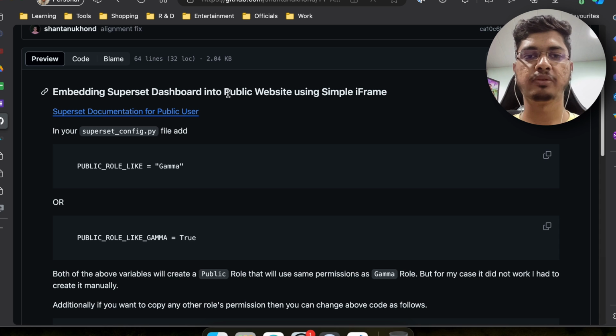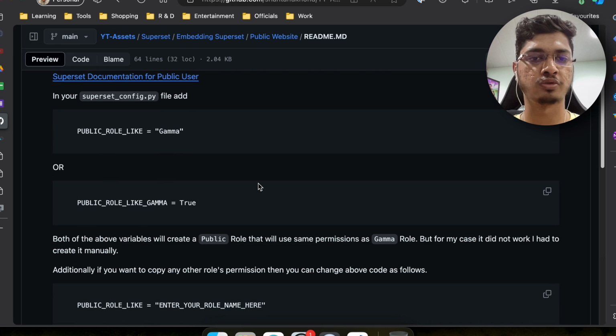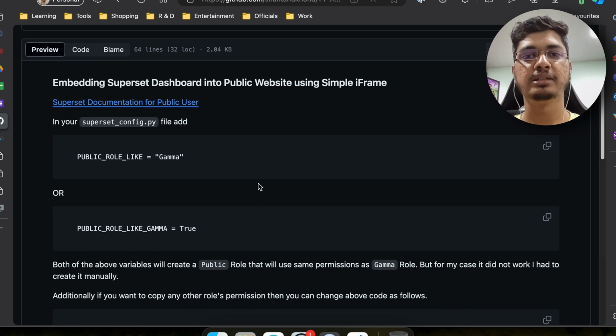For this tutorial, we will be seeing how we can embed in a public website without any authentication. So we will have a user that will have public access, and anonymously anyone can see it. So if you want to create a public report that anyone can see, then definitely this tutorial is for you. If you want authentication, the next video is coming on that one.